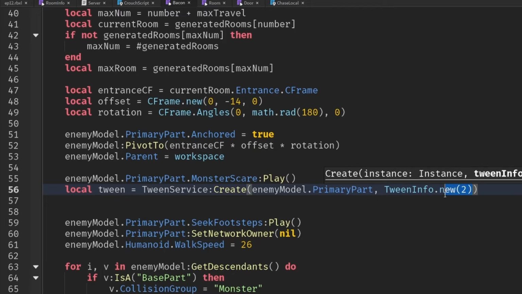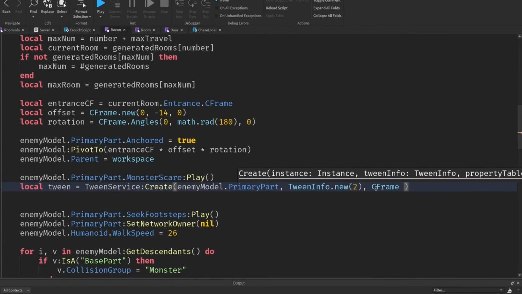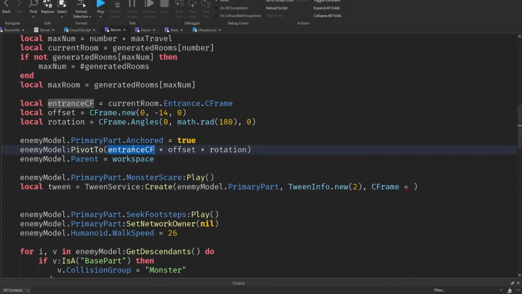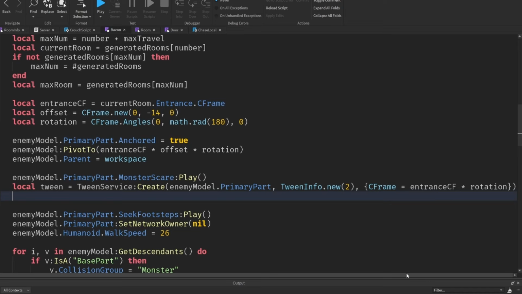We could add more styles here, but we'll just keep it simple, just for 2 seconds. And then we want his C frame to be equal to, instead of entrance CF offset by rotation, we simply want to move him to entrance CF times rotation. So not using the offset this time. And actually this needs to be inside some curly brackets, like so.